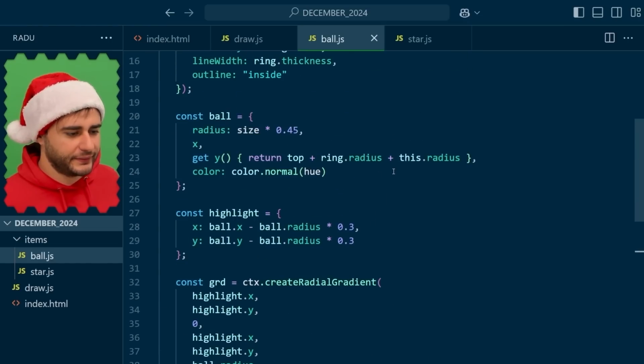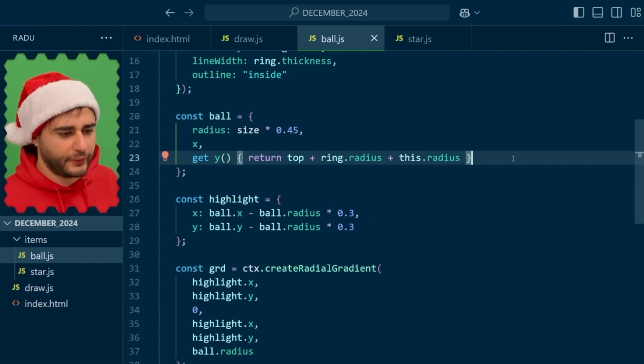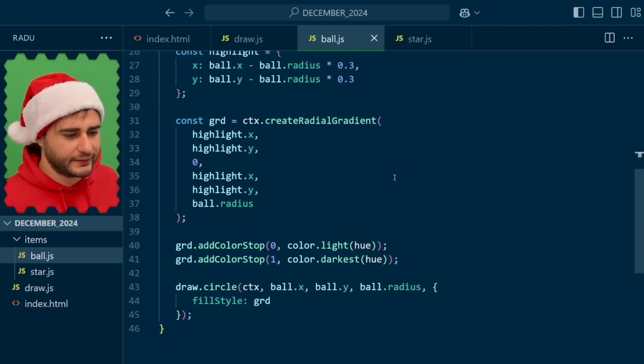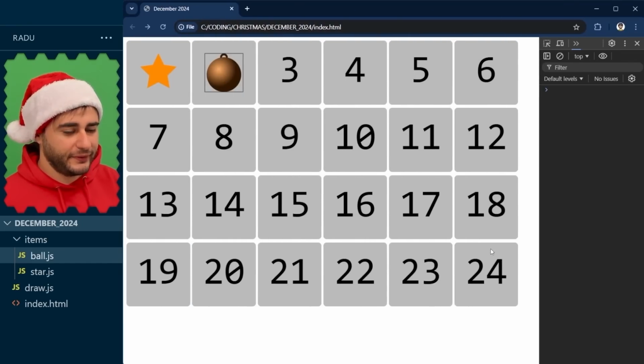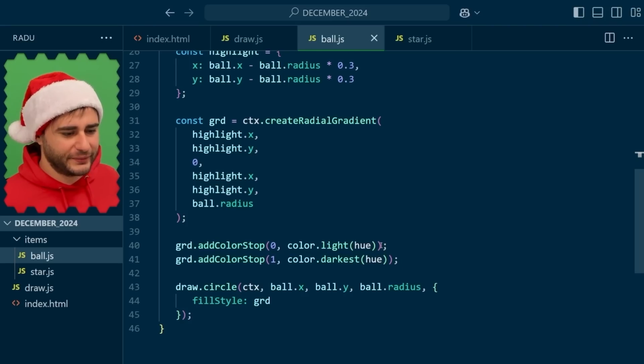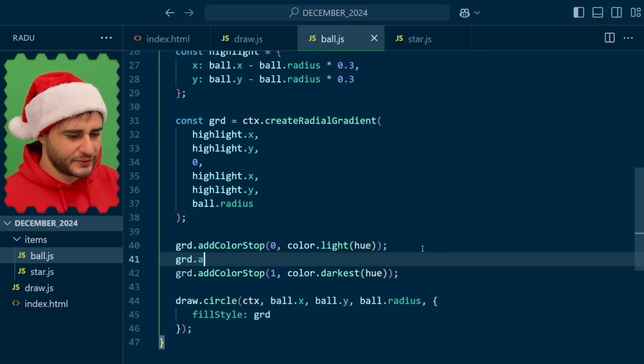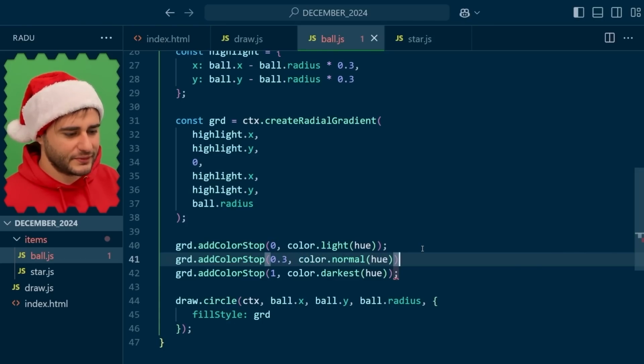We don't need this color attribute here anymore. Or you could use it and set it to this gradient. It's up to you. Now if we save and refresh, we get this. It's kind of dark to my taste. I think I want this normal color to be somewhere here in the middle. Make it look brighter and more colorful somehow. So let's add another color stop, maybe at 30% with the normal version of the hue.